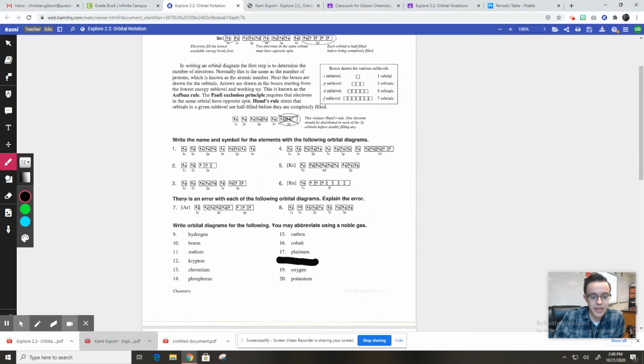Okay, so this really has just 3 parts to it. The first part says, write the name and symbol for the elements with the following orbital diagram. So here it gives you the orbital notation, and you have to tell me what element that is. And then down here it says, write the orbital diagrams for the following. You may abbreviate using a noble gas.